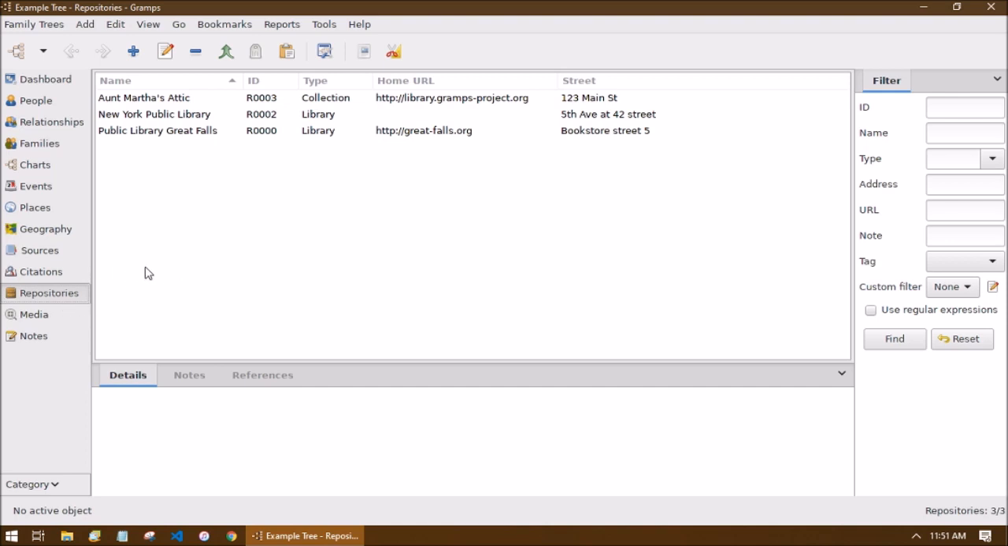So a repository is, think of it as the building or the place where you would go to get sources. So a library, or some type of public office or building where they've got records for birth records, death records, whatever. Or it could even be somebody's house. If you've got a relative who has a lot of pictures or information that you would like to go over and scan, or you have copies of some of their stuff, that would be a good place just to know where you got it. So that's the repository.